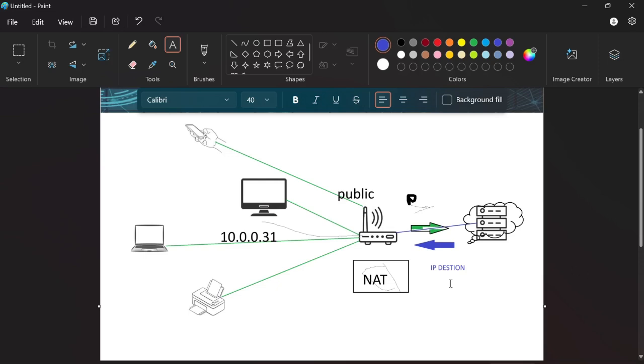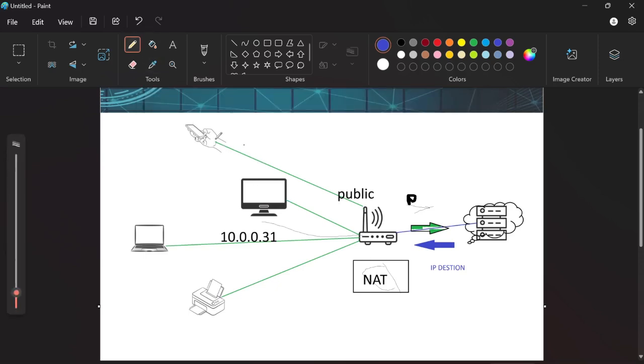But if it is destined to it, after it has checked its NAT table and identified the IP address in the pair it has saved, it accepts the package and attaches your private IP address to the package, which goes along with your port. It does that so that it can identify who on this network actually requested the package.